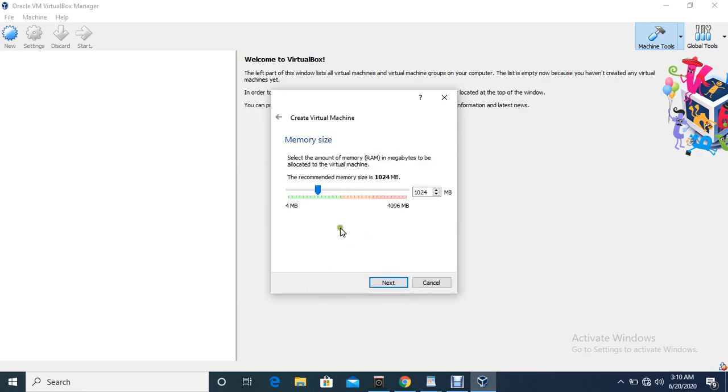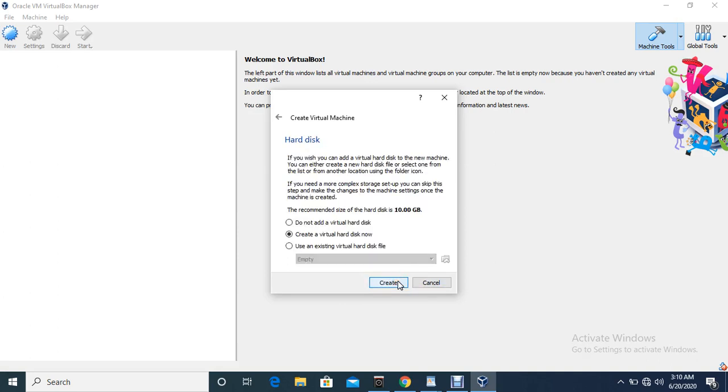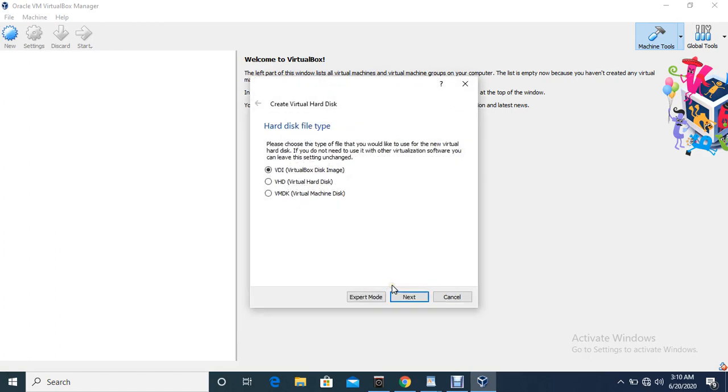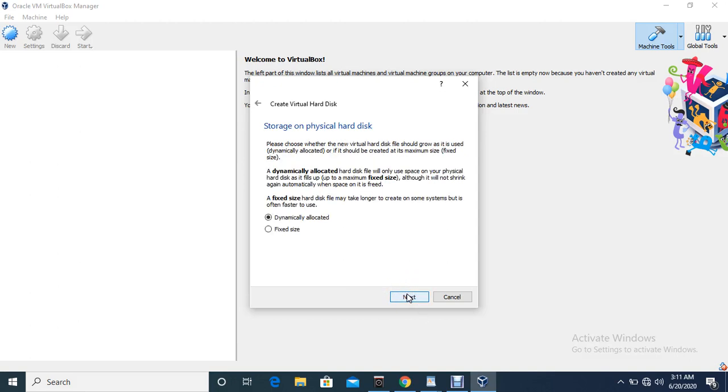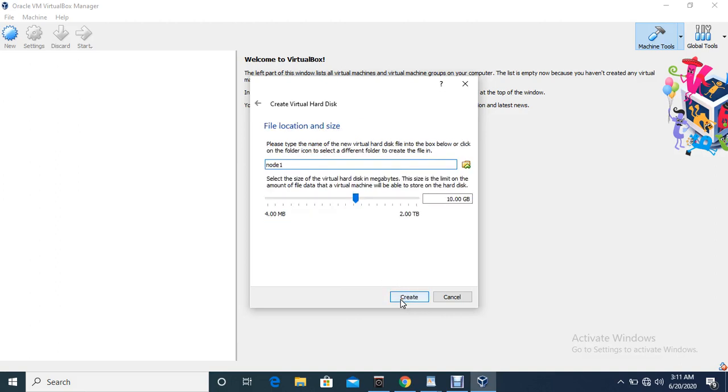In this window you have to select your memory, as per your available memory. I have a total of 4 GB memory, so I'm going to select 1 GB here. This option you can leave as default, create a virtual hard disk now. This one also I'm going to leave default, and this also you leave default, no need to do anything here.